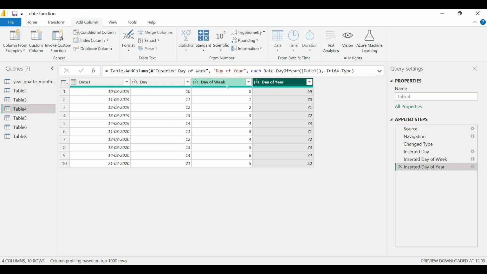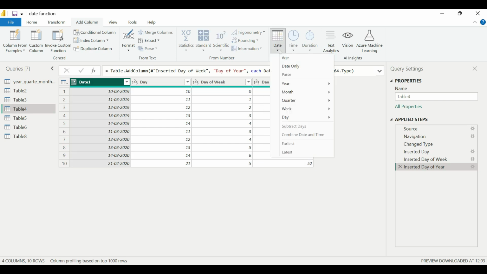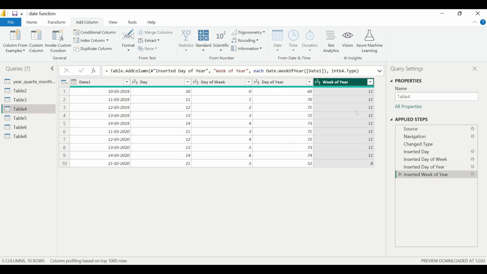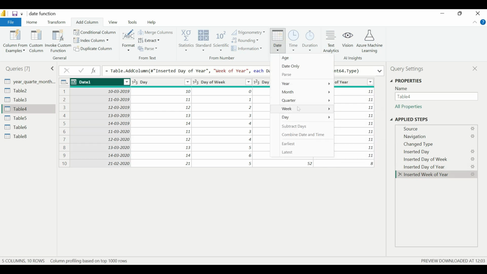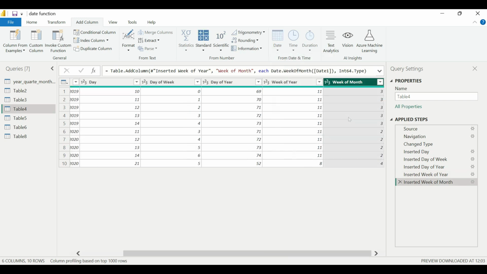Which week of the month or week of the year you are there. So I can go to this week option, week of year, and you can see the 11th and 8th week of year dates we have. And I can also select this column and go to the last option, week of the month. So which week of the month are you sitting? You can quickly find out. Okay. So these are very simple 5 functions in Power Query Power BI.